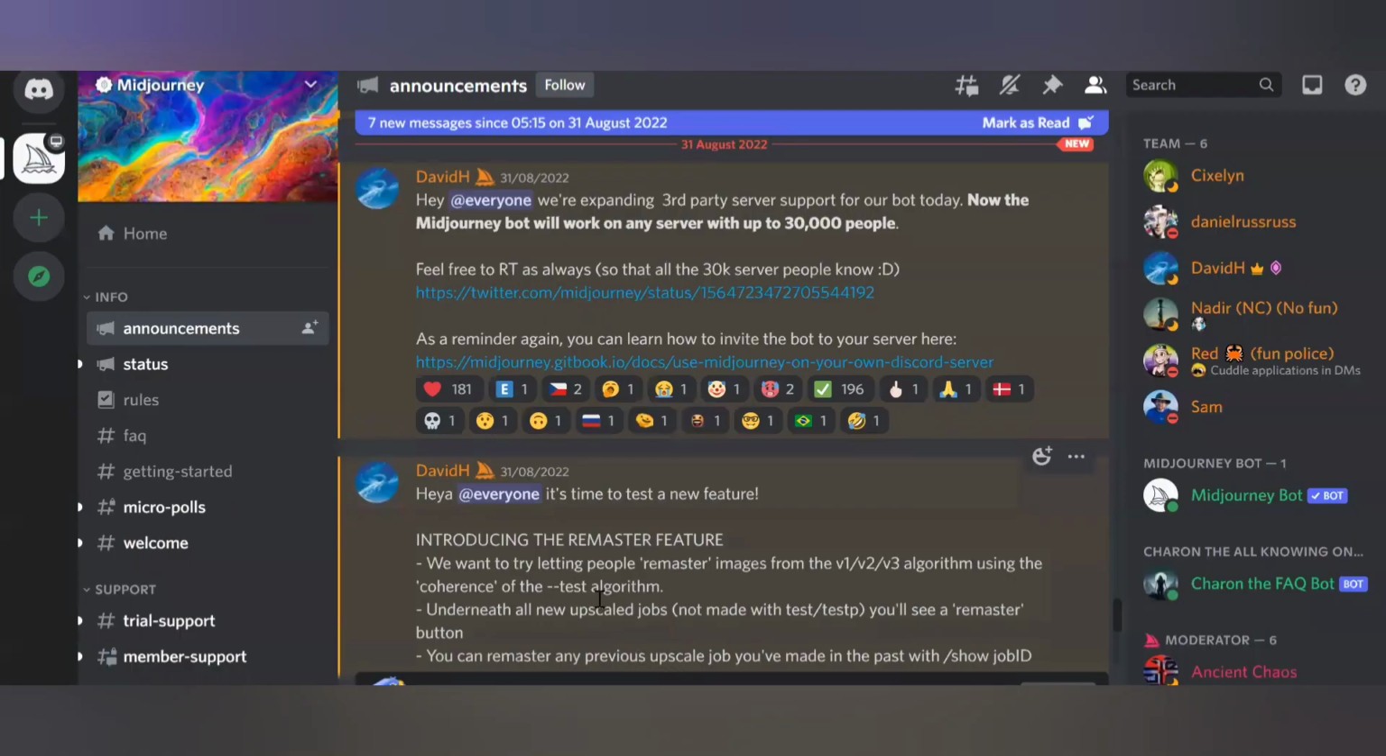Click join. It will go to Midjourney AI. You may open it using the Discord that you installed previously after you get the invitation. As you see, this is the Midjourney Discord. Don't be confused, let me guide you.